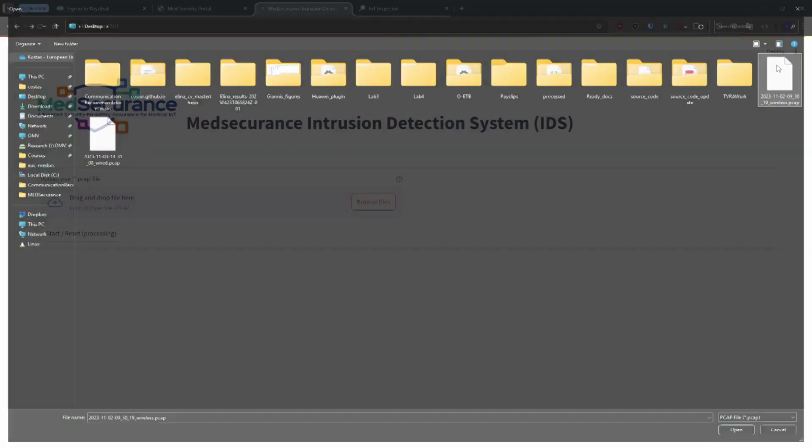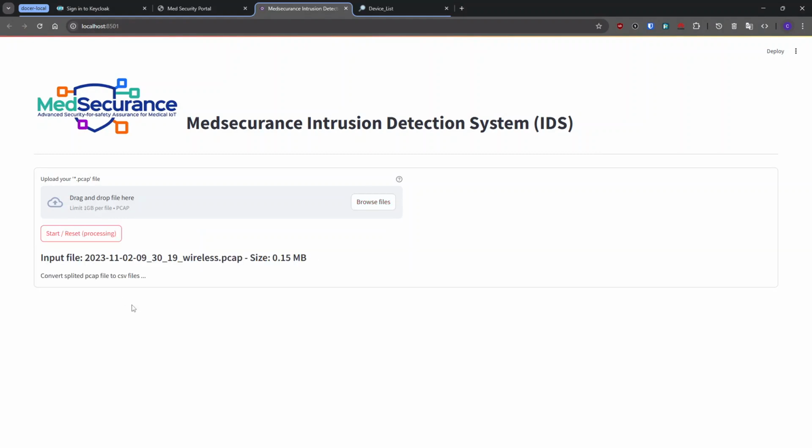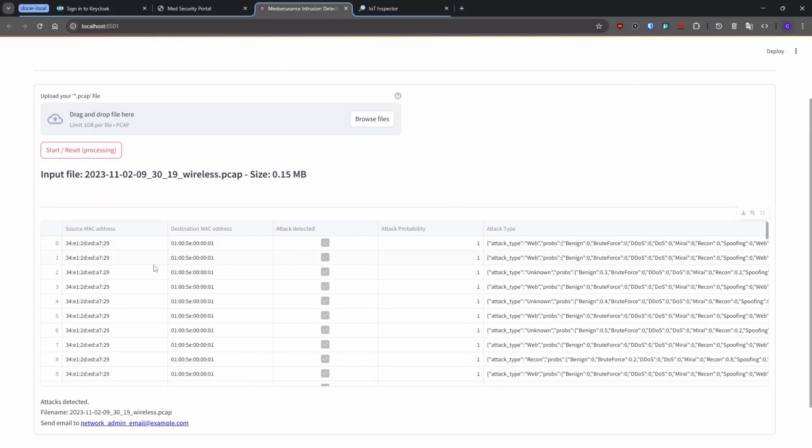Let me give it a try. First, I uploaded the pickle file, and then I will initiate the process. The tool now is going to generate some features from the raw network trace file and then pass it to the different AI models. In this case, we have an attack, and the system is going to send an email to the network administrator.